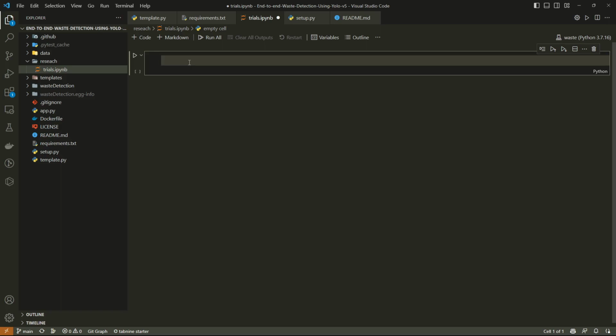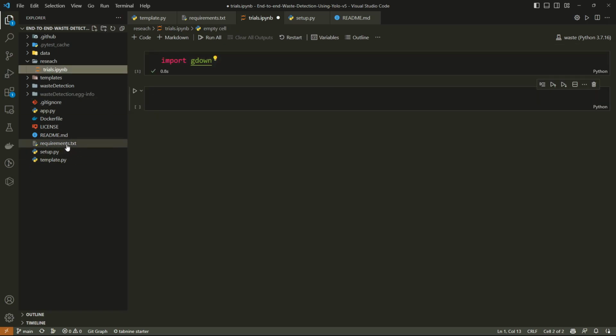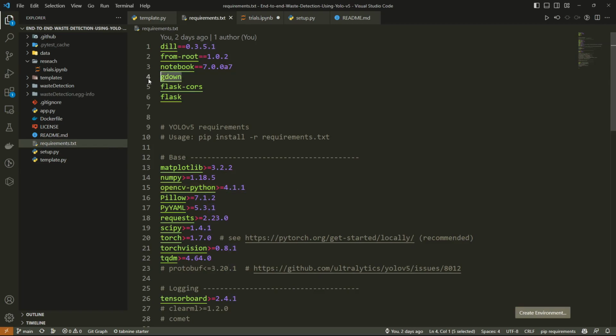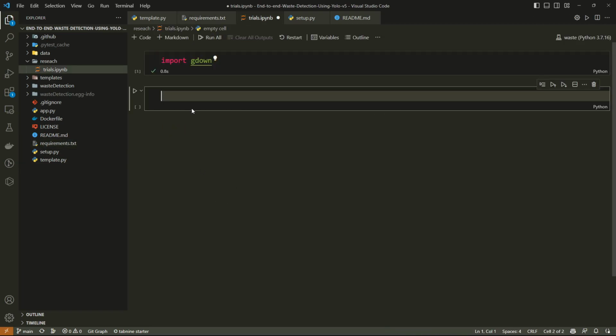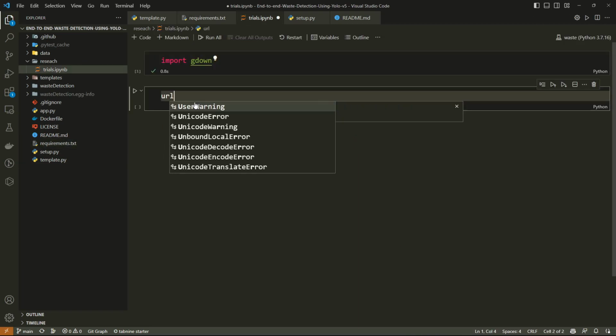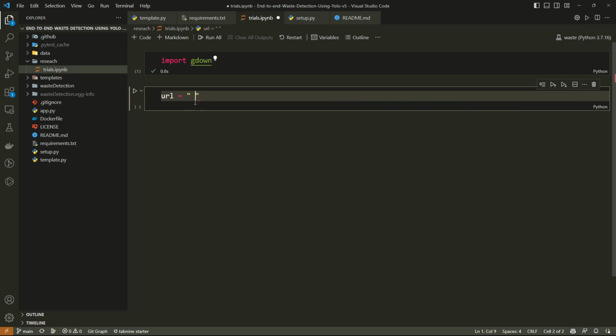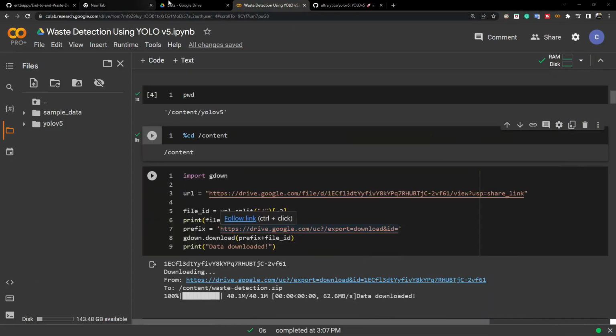Now here, first of all, let me import gdown. As I already told you, this package is what we need to access our Google Drive, so let me import this library. We have already added gdown here. Now what I need first of all is the URL. So URL equal to, and where you will get the URL is present here.